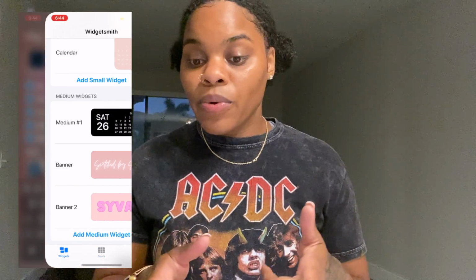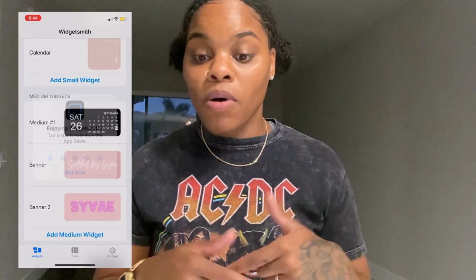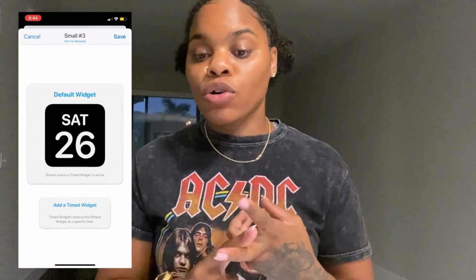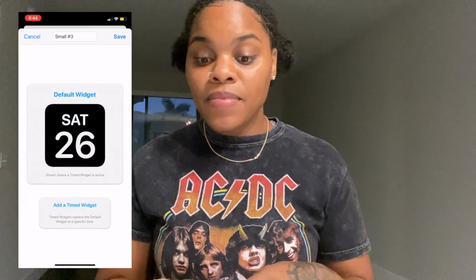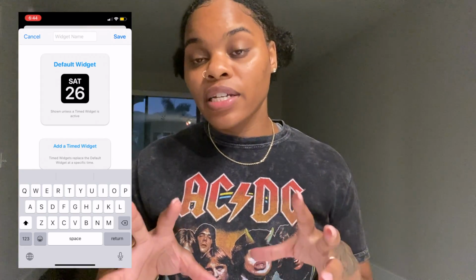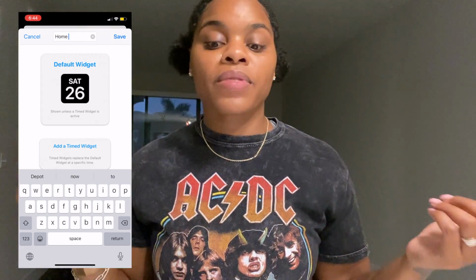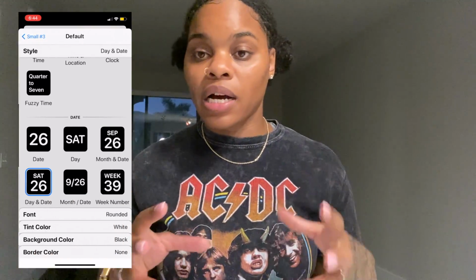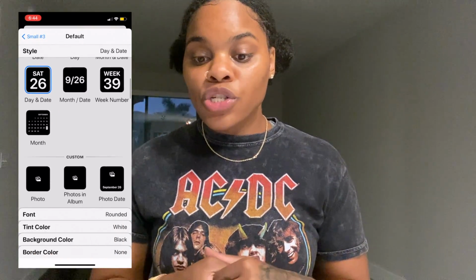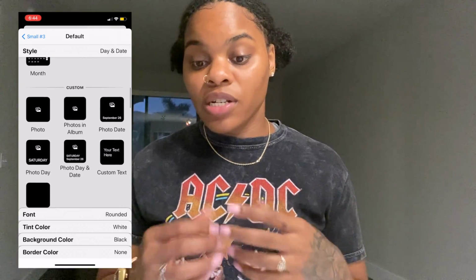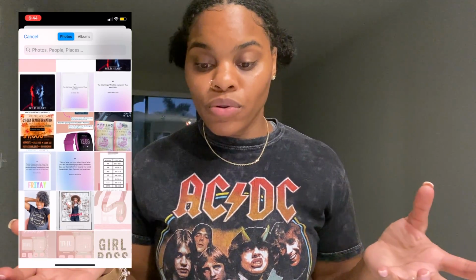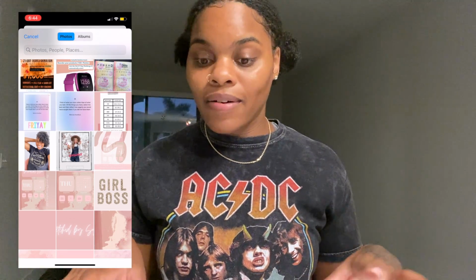So we're going to go back to Widgetsmith, and we're going to add another small icon. So this one you can do whatever you want. I have date, and then we also do have the day. And then you can change, like, it already gives you different fonts, different colors, different things that you can do within Widgetsmith. But if you want to customize it a little bit, you can. So we're going to go to photo, date, and date, which is going to allow us to add our own photo. And I did have some photos saved, so I'm just going to use one that I already have saved.